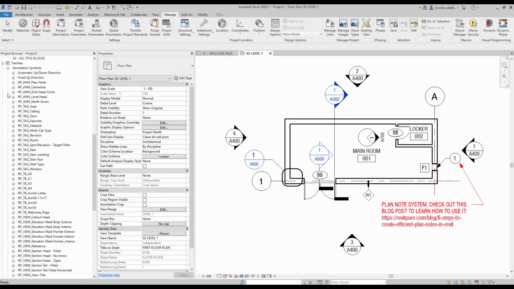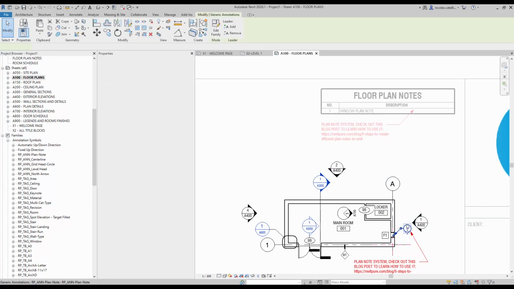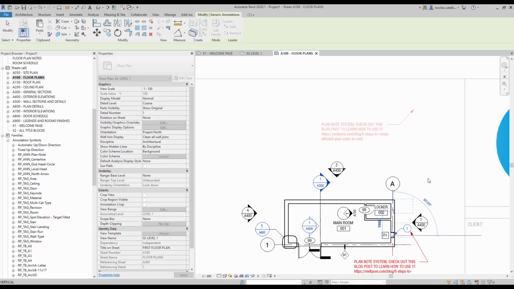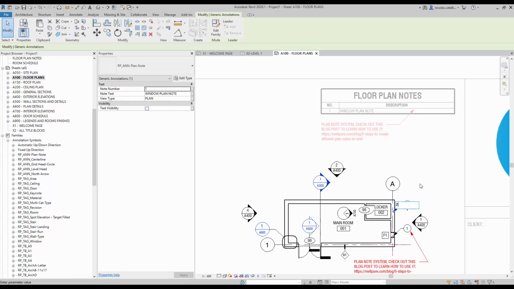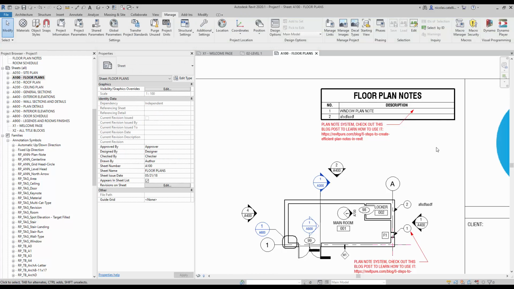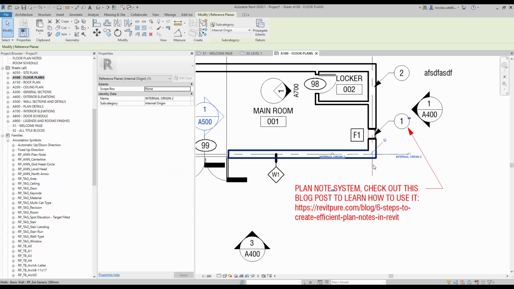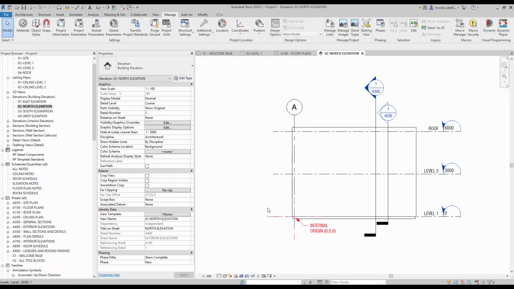The families have been renamed with proper prefix. One of the prefix indicates the family category. The template also contains the best plan note system you will find online, including a generic annotation family and the required note block schedules. The note bubbles are always synced with the schedules. The location of the project internal origin is indicated by custom reference planes, both in plan view and in elevations.